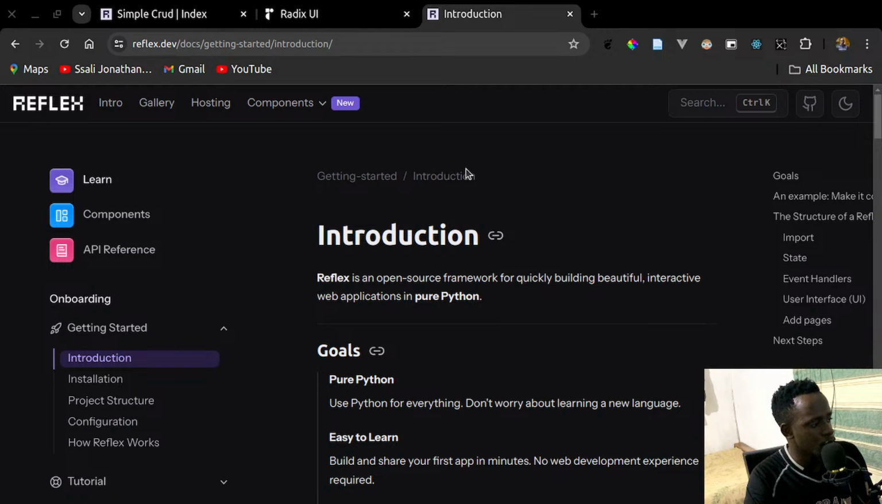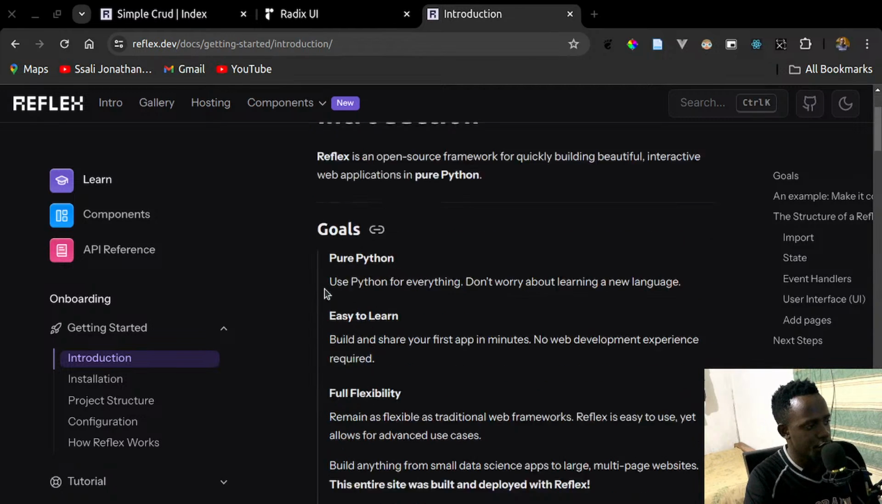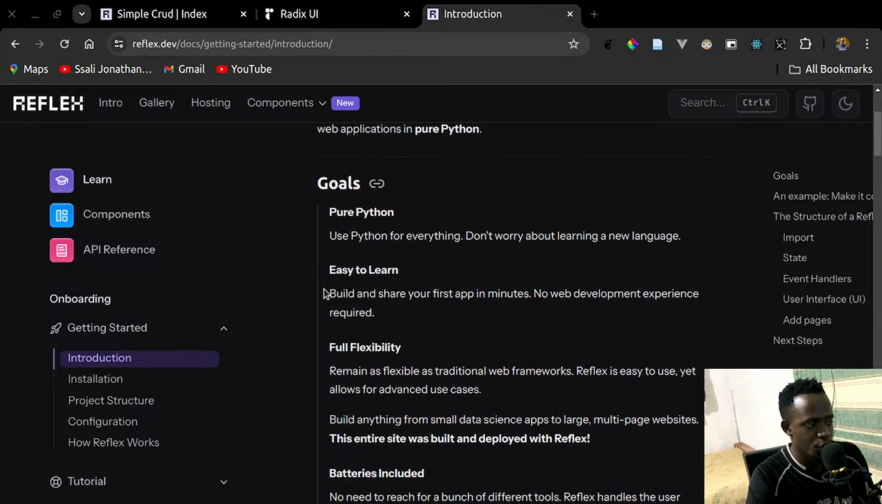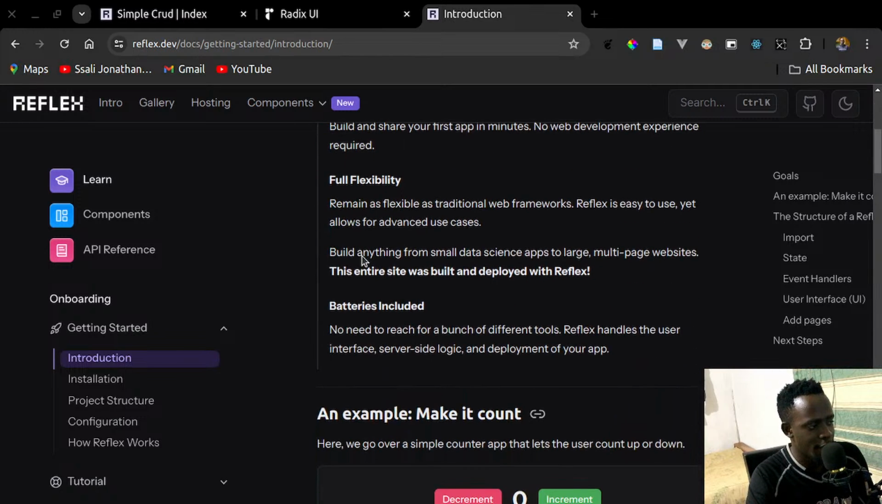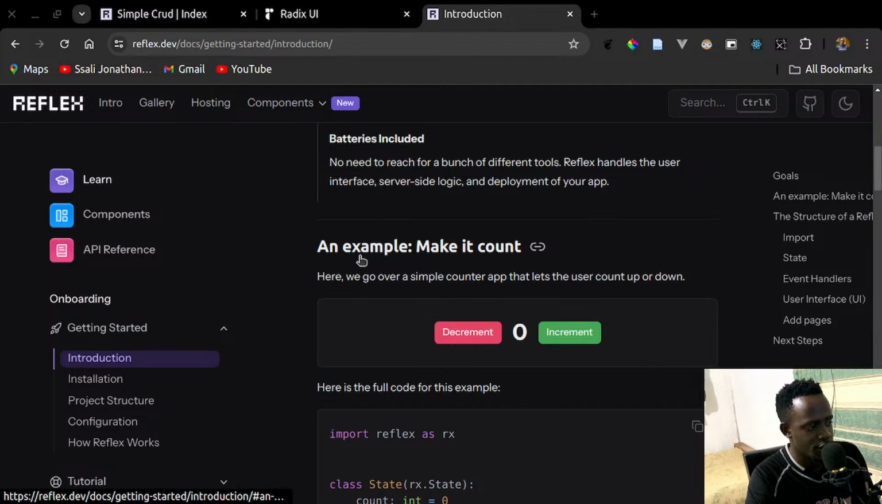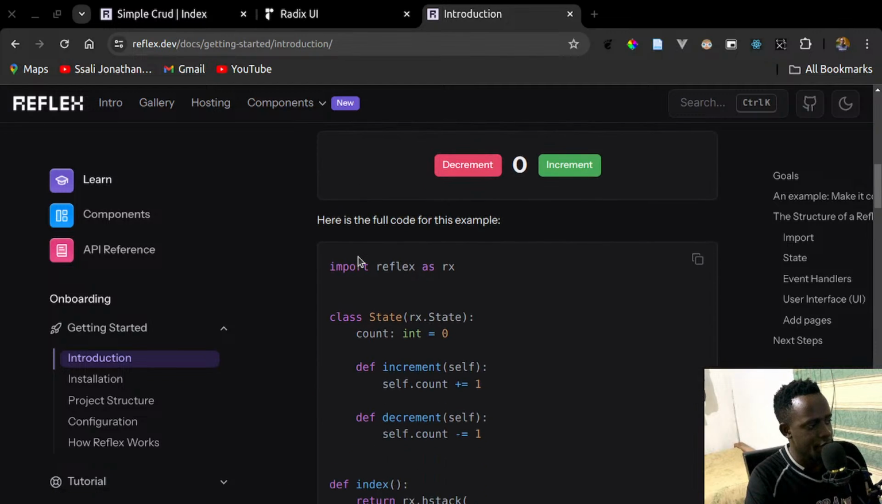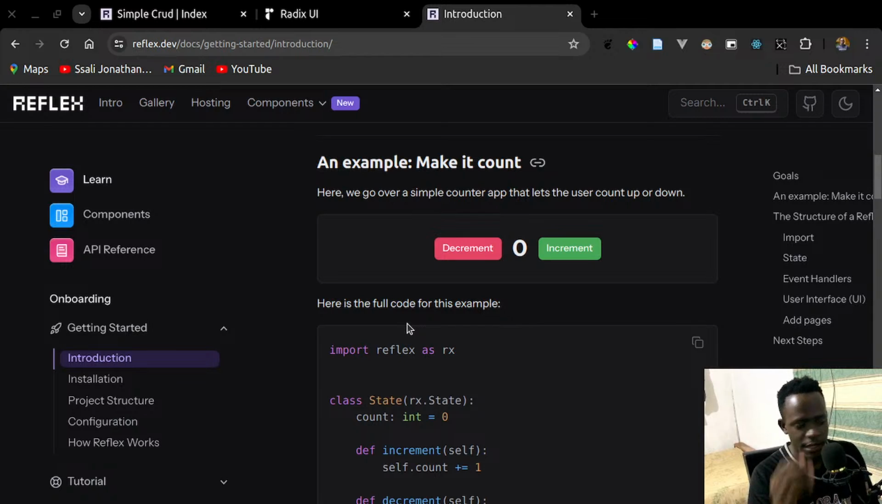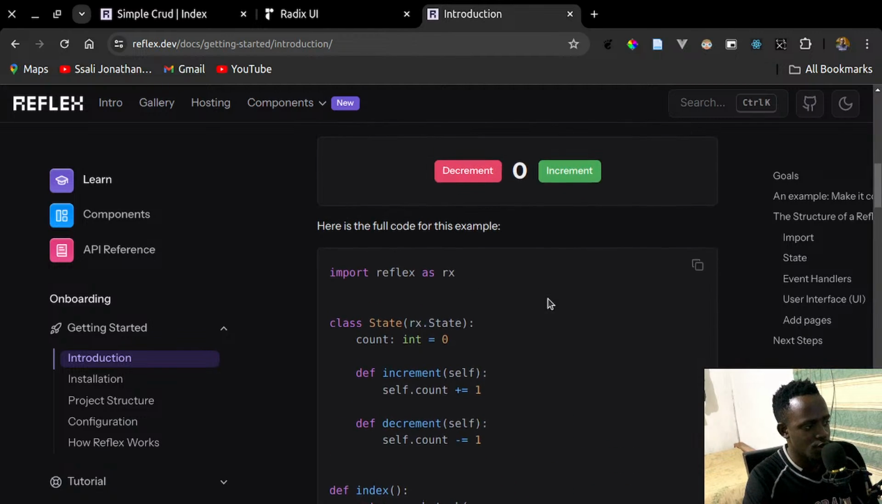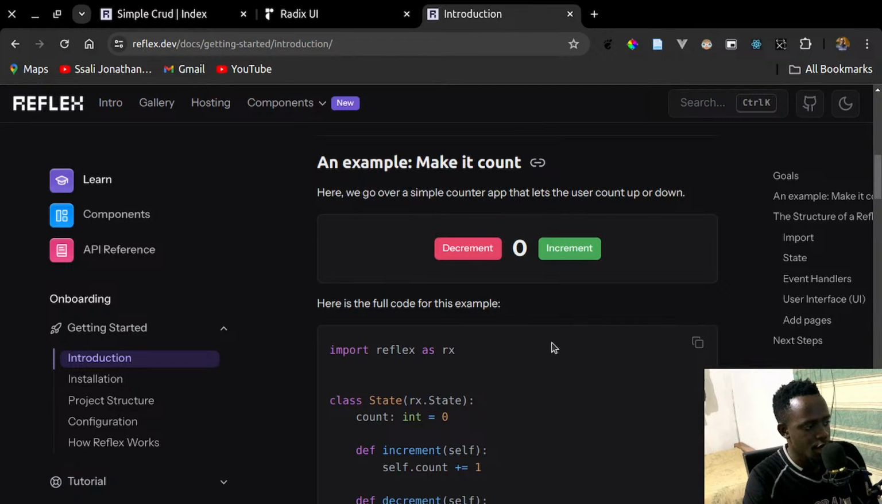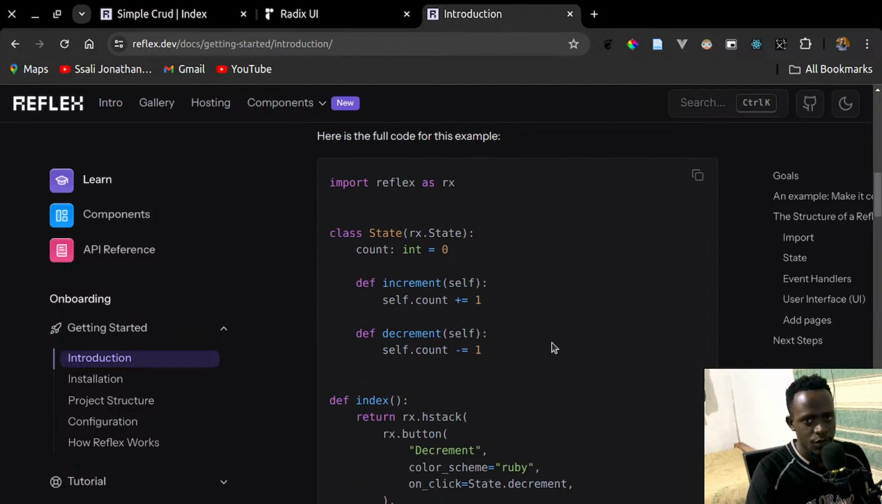So let us go ahead and try to look into the documentation. So Reflex is an open source framework for quickly building beautiful interactive web applications in pure Python, easy to learn, pure Python, full flexibility, batteries included. Yeah. So here is an example that starts with state. So basically what we have here is a button that can decrement and also increment. And what happens here is all this is happening in the state. So Reflex allows you to keep state.